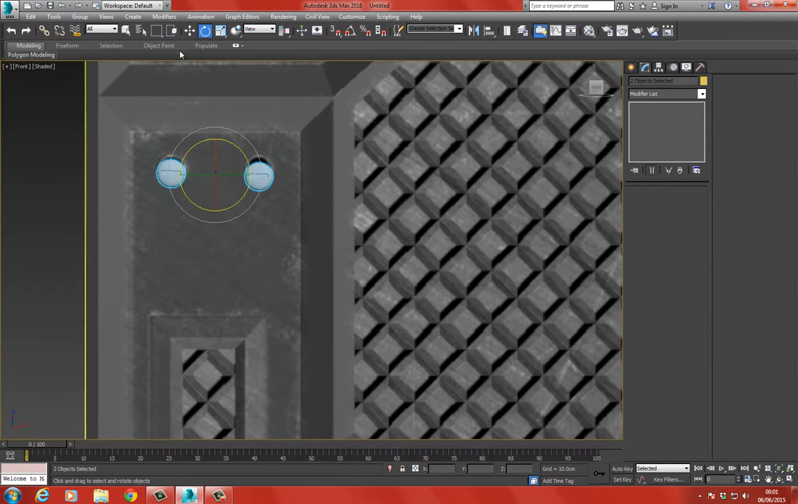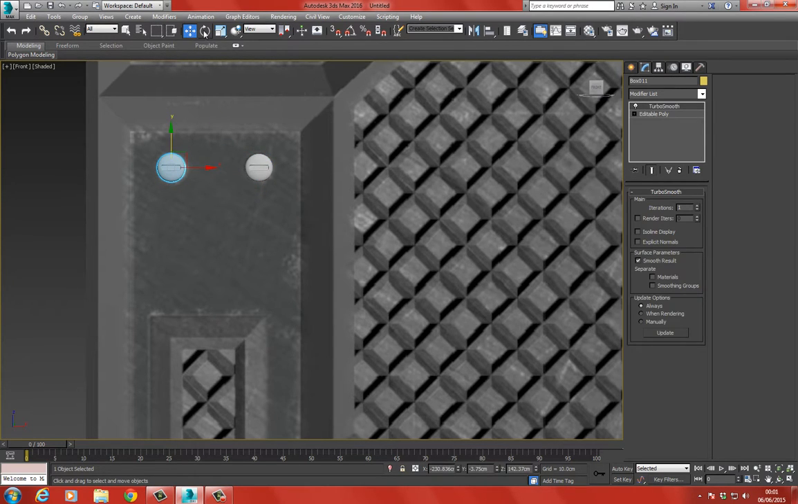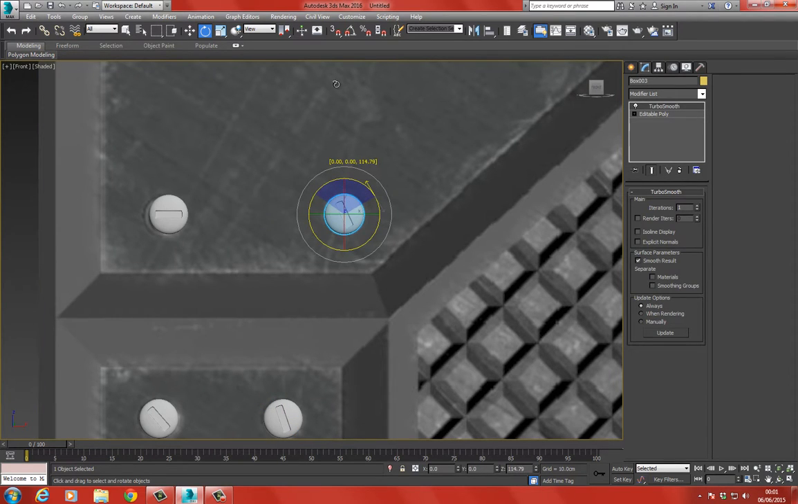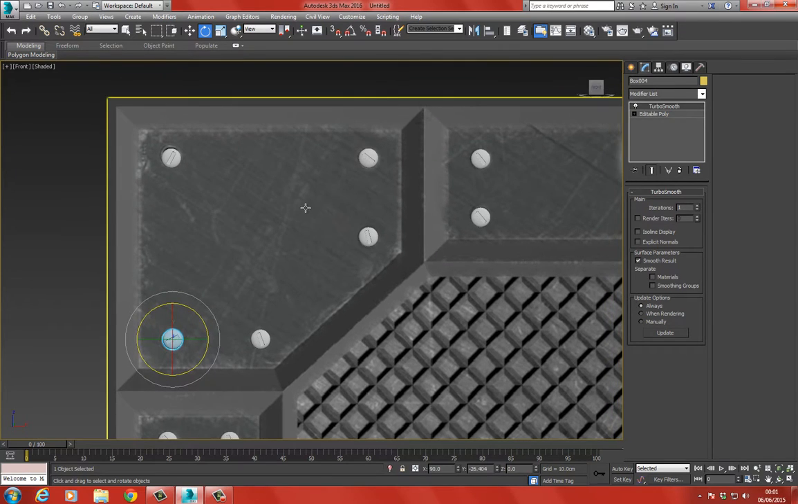And let's take these two. We need to move these up a little. There we go. And we can rotate these, so none of them are in the same exact rotational position here. So that's all I want to do.